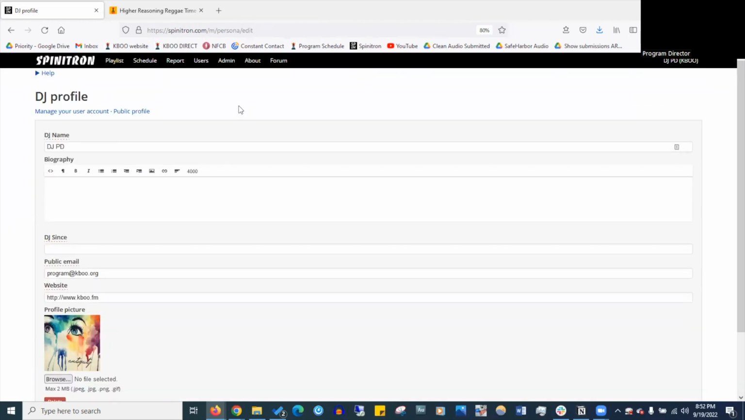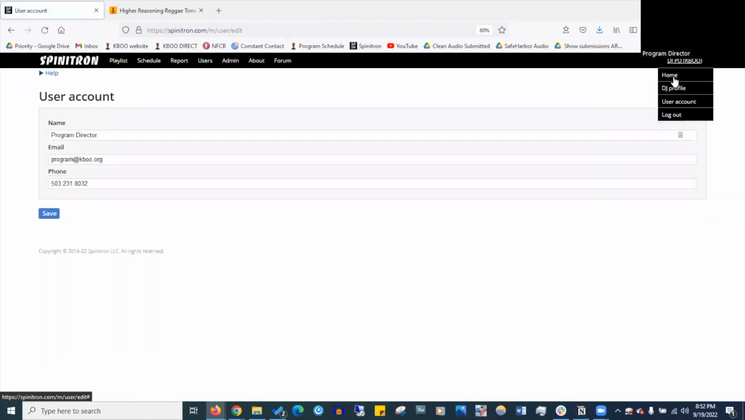You can get to your user account by selecting this button here or selecting it in the drop-down over here. This is again for administrative purposes, so you can change your email if you want to get notifications that way, your phone number, and your name, again, just for use by staff.